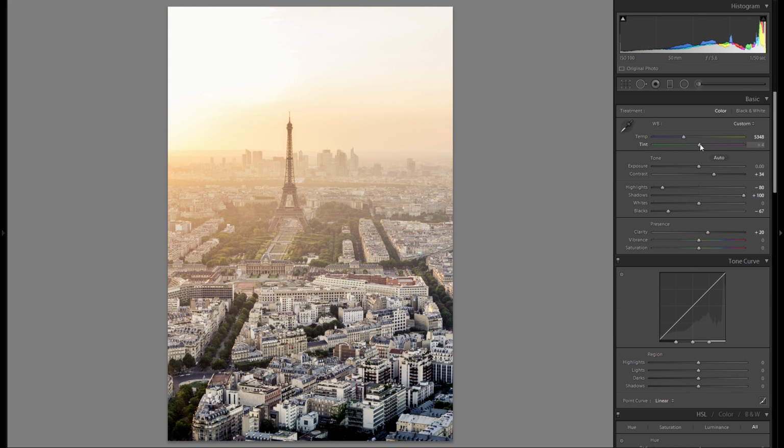And another thing that I really like in my sunset pictures, pretty much uniquely, is the tint, just to bring it a little bit more towards the right, towards the magenta, just a little bit, because I think that works really well for sunset pictures.